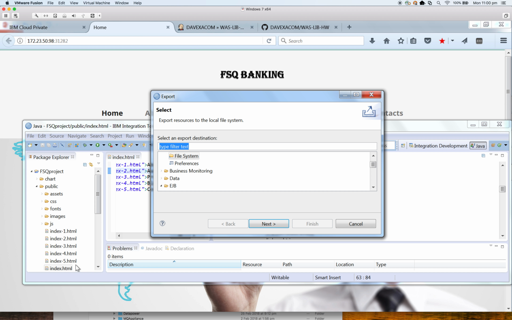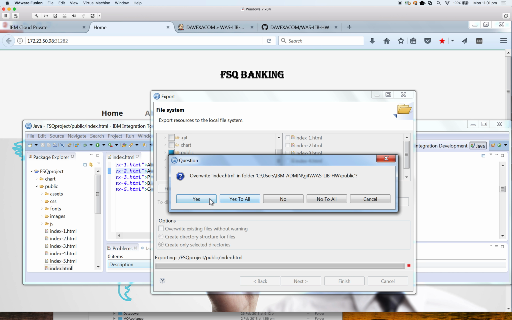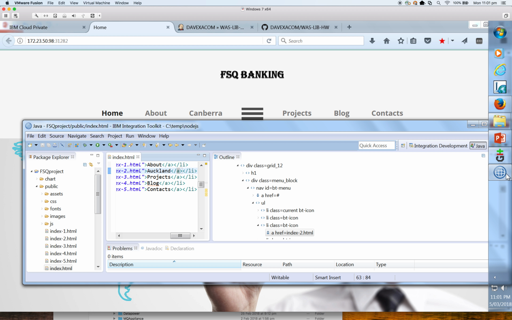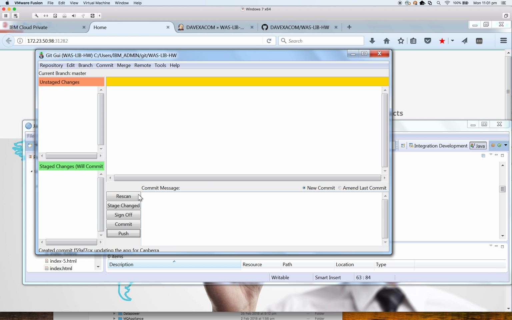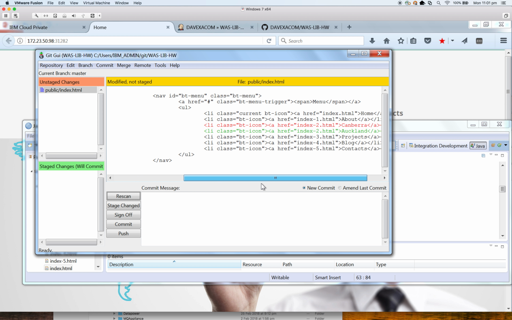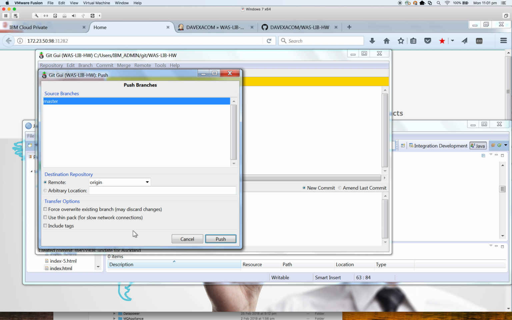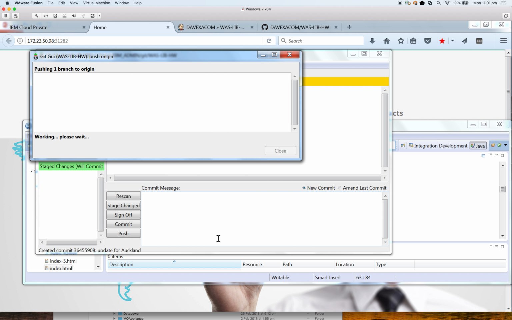Export our changes to our source control. Yes to overwrite. Go back. Scan to make sure our changes are picked up. There we go. So update for Auckland. Stage it, sign it off, commit. I can push this time because it will remember where the repository was going, so we can push straight up.